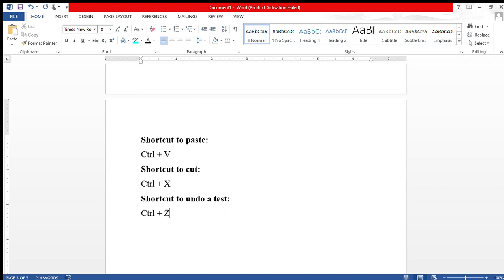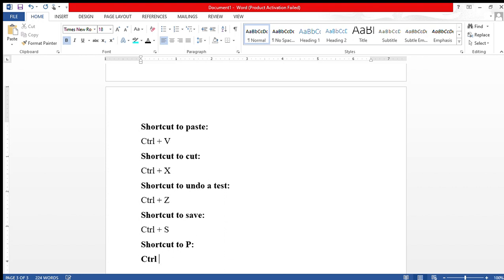Also, shortcut to save. That is Control plus S. Also, shortcut to print. That is Control plus P.